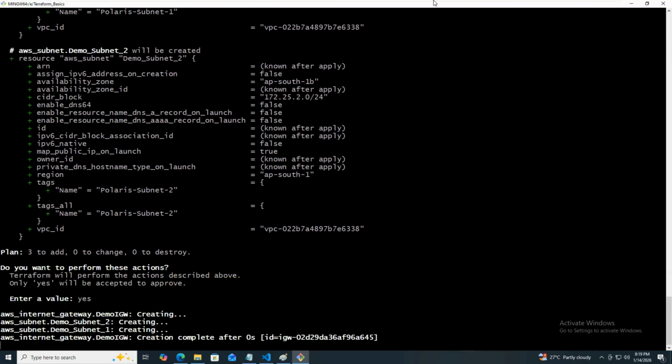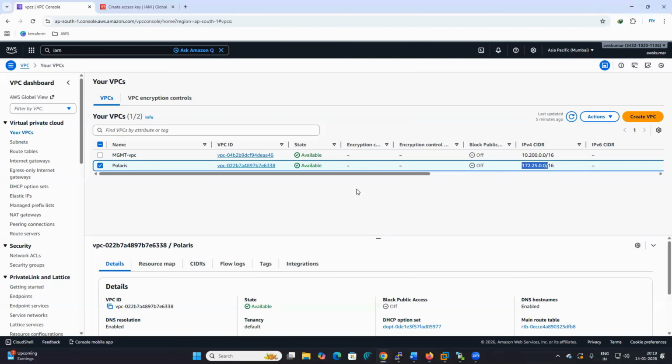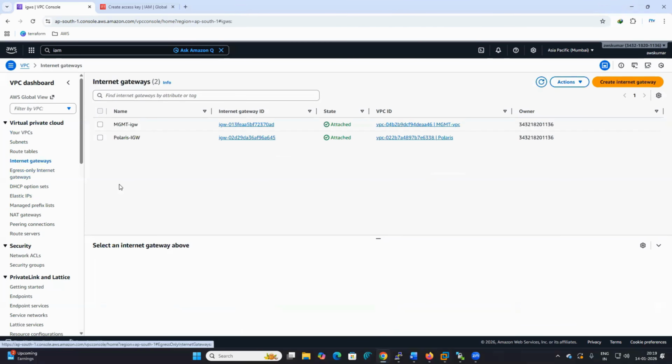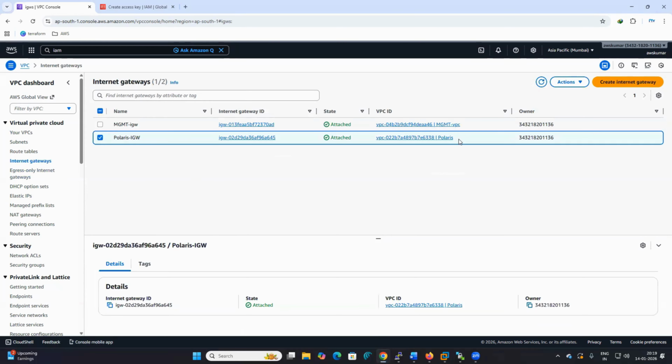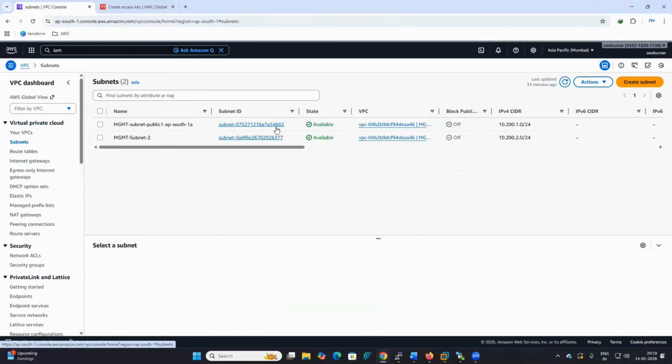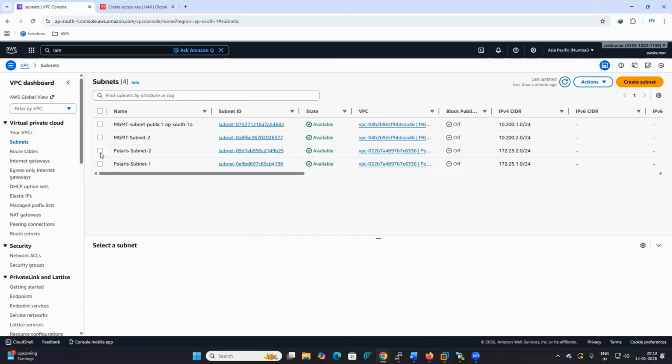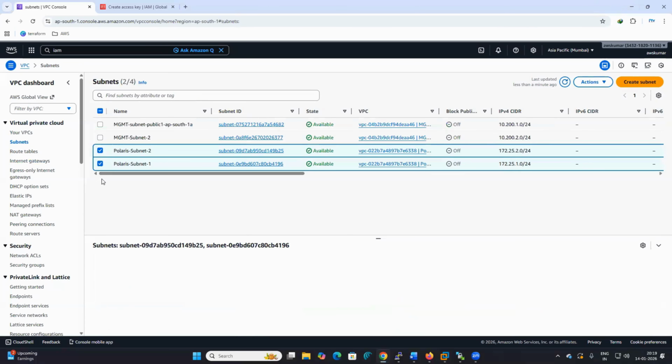Yes. So if you see here, the internet gateway will be created. Let me go to internet gateways, and it is attached to my VPC. And the subnets are also going to be created, Polaris-subnet-1 and Polaris-subnet-2. So this is how we can create the infrastructure with the help of Terraform.